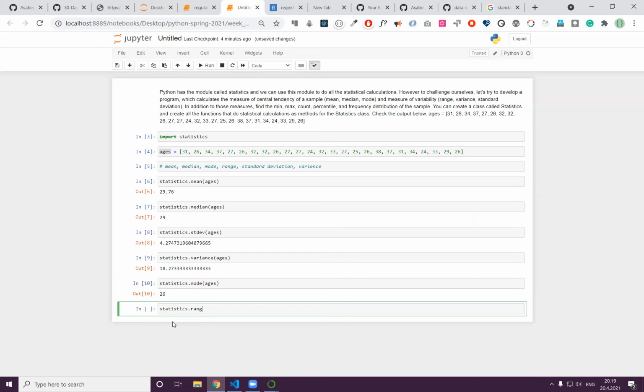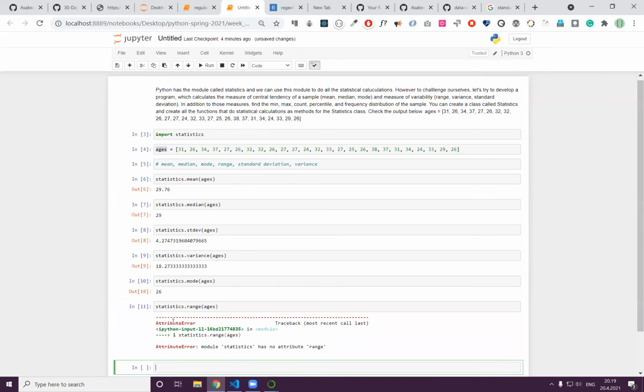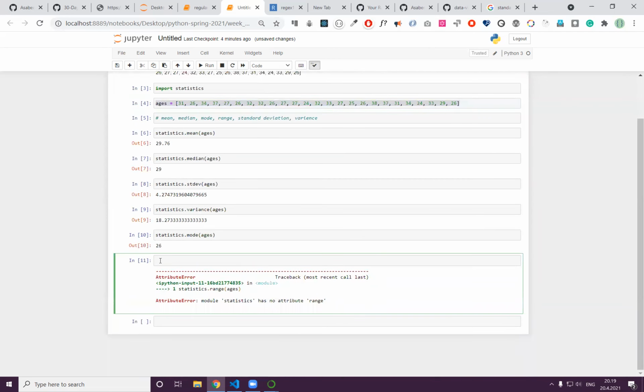Range. I'm not sure if it has a range. It doesn't have a range, so we can find it. How can you solve the range of these ages? Tell me. Range means the difference between the max and the mean, right? Yes. Range means max minus the minimum value. So how do we calculate that?